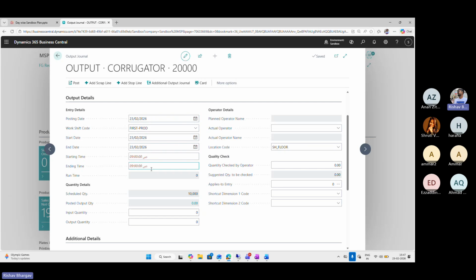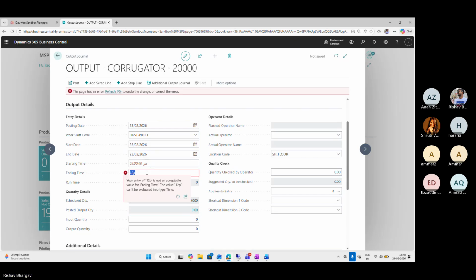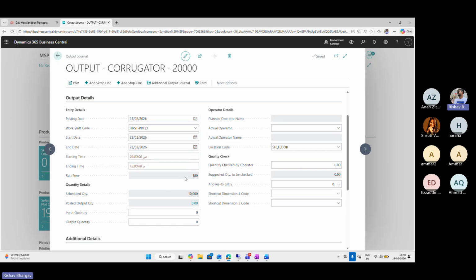Like we have started the time from 9 a.m. to 12 p.m. So the run time was 180 minutes. In the quantity details, it defines the scheduled quantity, which is 10,000, and the posted output quantity, which is 0. Currently we haven't input any of the quantity.